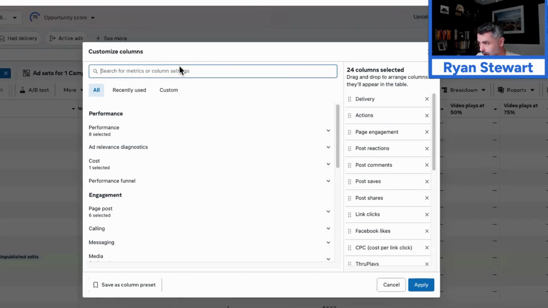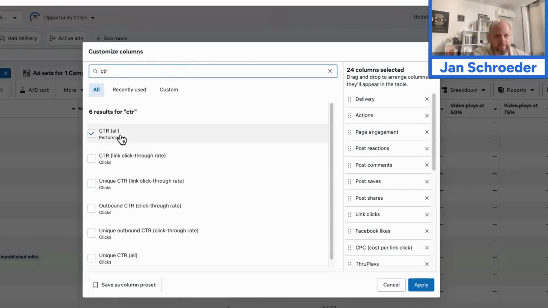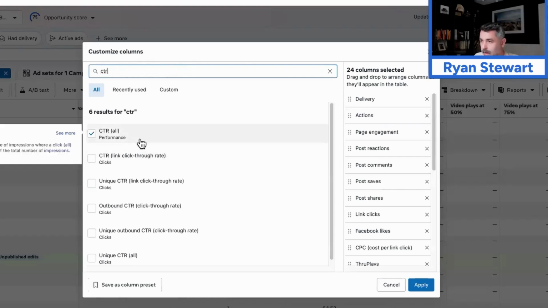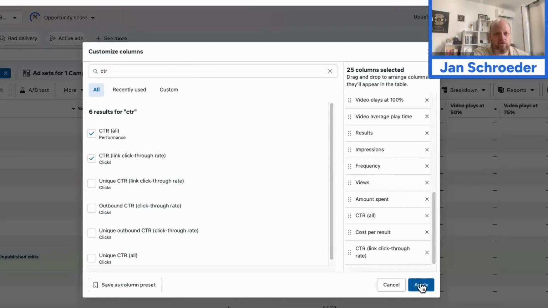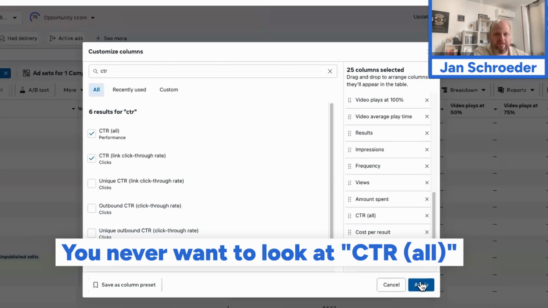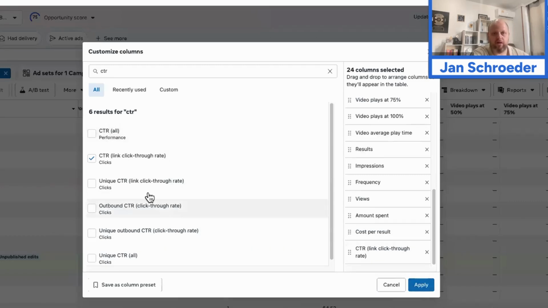So something I want to look at, okay. This is what I want to look at, right? I want to look at link click for it. You want to make sure link click for it. Just to add here, Ryan, really quick, two quick things that are important here. You never want to look at CTR all, because CTR all is, let's say, when someone clicks on an image or does something like that.